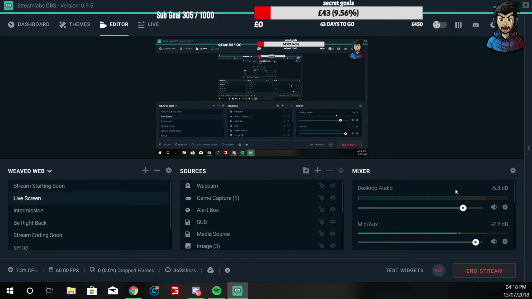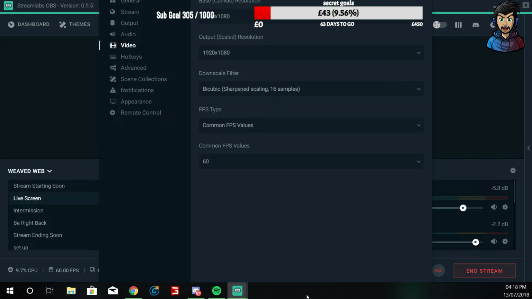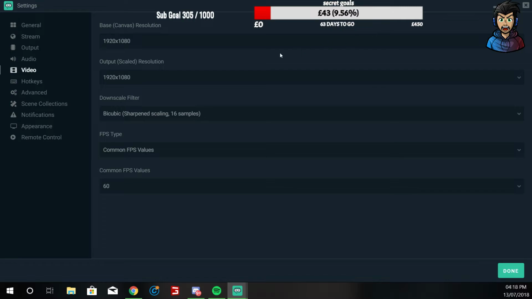So I'm going to go back to the settings. We're going to go back to the video. Open this back up to full screen. Make sure the base canvas and the output scale are the same always. Leave this downscale filter alone, you don't need to touch it. Common FPS value, leave that alone, don't need to touch that either. And 60 frames. Not all computers will be able to run 60 frames. I can, but not all computers can. So you might need to turn that down to 30 frames.